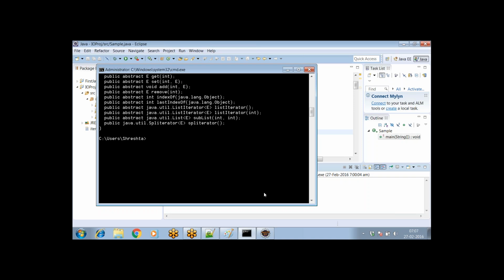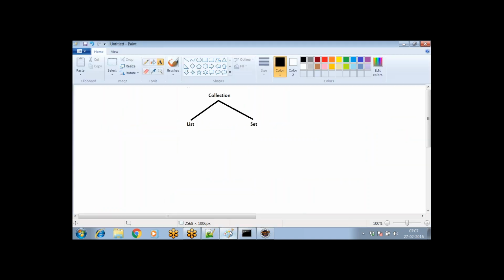So next we'll move on. Now we saw the list interface methods. They provide some additional methods for us so that we can operate on these collections. The collection API provides a lot of methods which we can make use of to work with the collections.